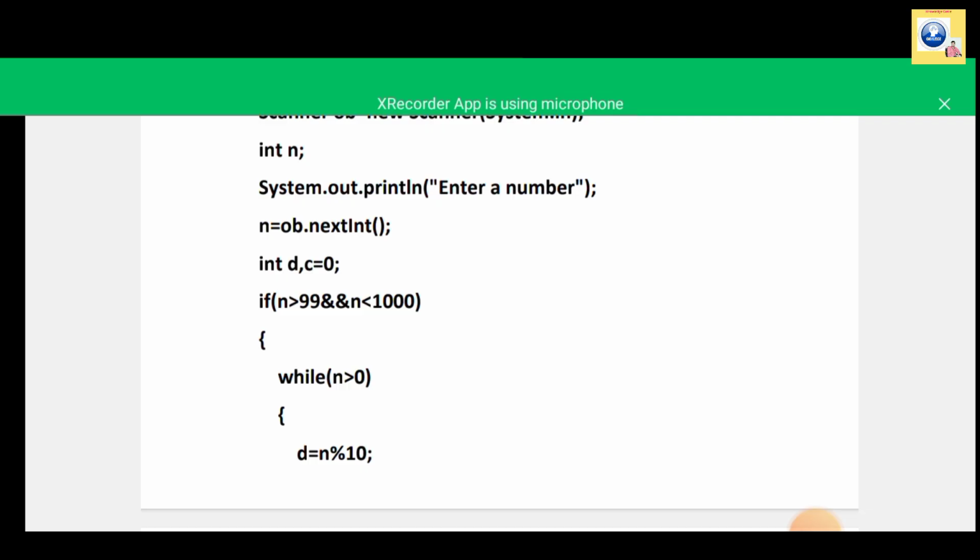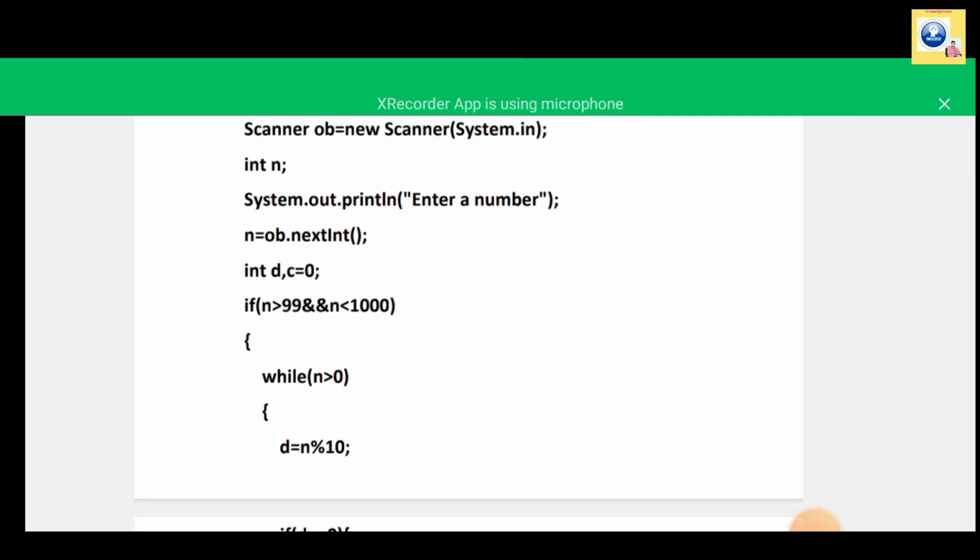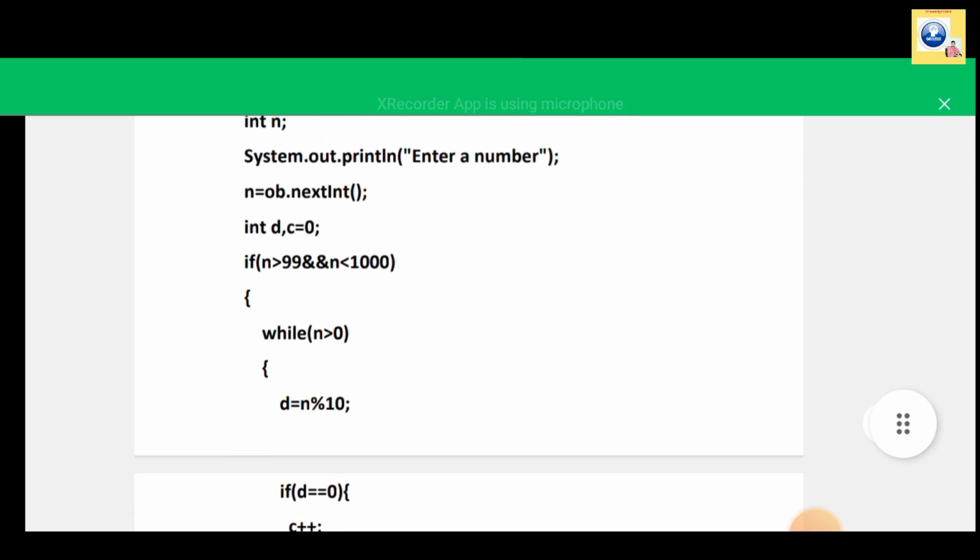First checking is this: if the number is greater than 99 and the number is lesser than 1000, then the number will be of 3-digit. If it is true, if it is of 3-digit, then only the remaining checking work will be done.